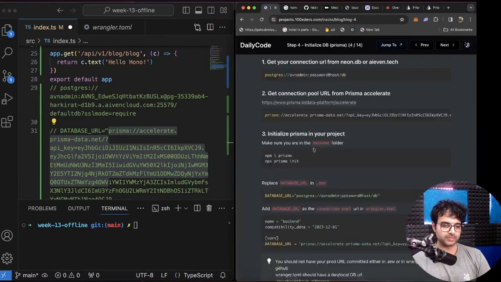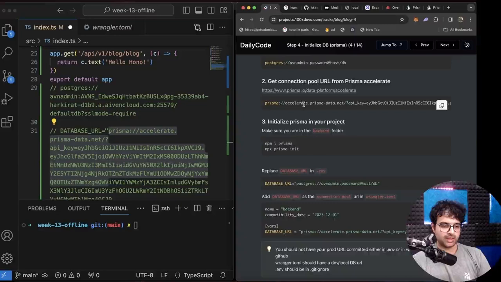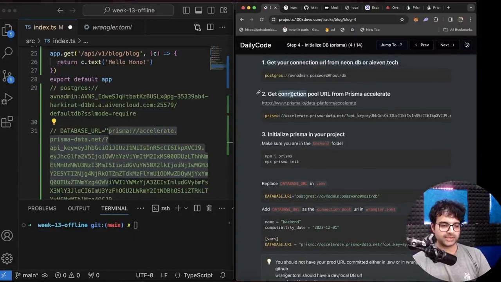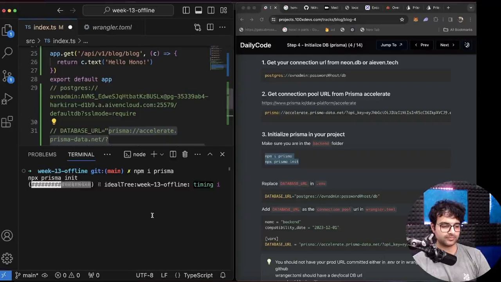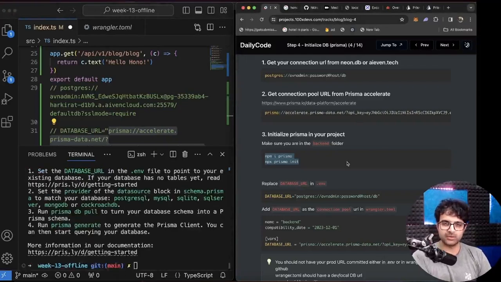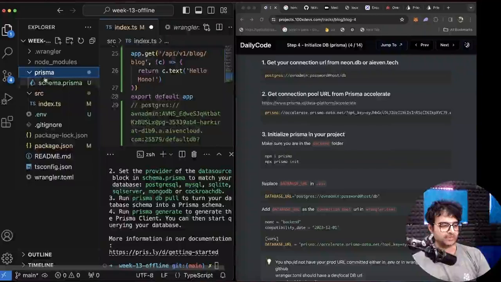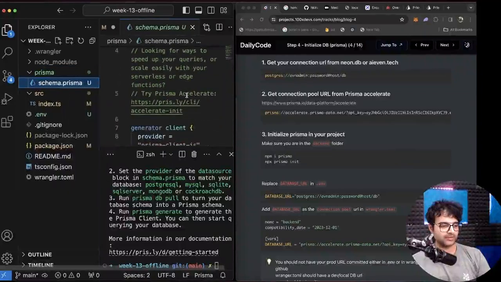Alrighty, let's move on. After you have step 1 and step 2 covered, after you have created your database and your connection pool, you need to initialize Prisma. That's what we're going to do next, which is pretty much how you generally initialize Prisma. npm i prisma followed by npx prisma init. What does this do? It creates an empty prisma/schema.prisma file for you.